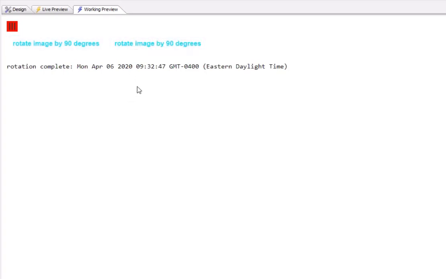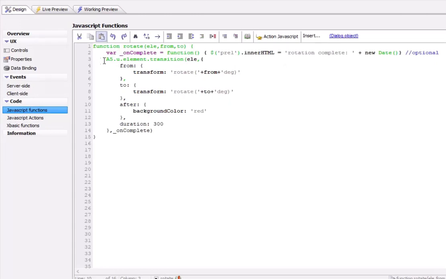So in this video we've shown how you can use the low-level method in the Alpha Anywhere JavaScript library, a5.u.element.transition, to create an animated transition of the CSS properties of an element from one state to another state over a specified duration, and then how you can optionally call a function once that transition is complete.